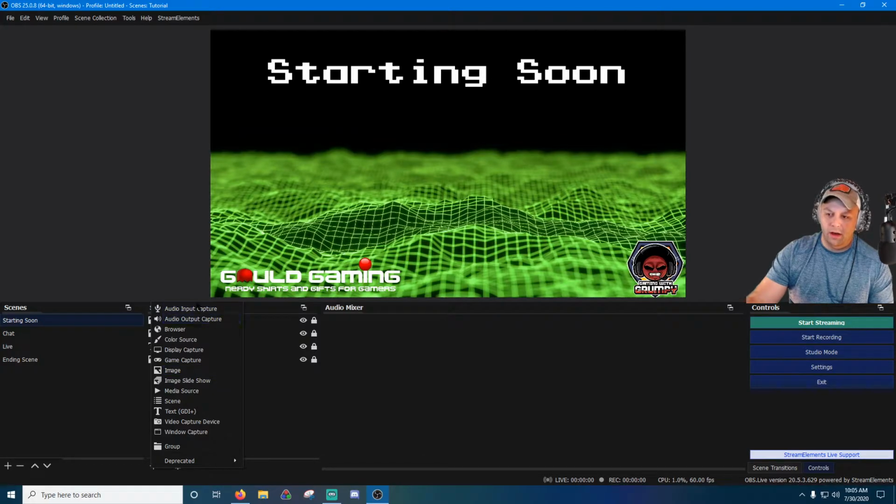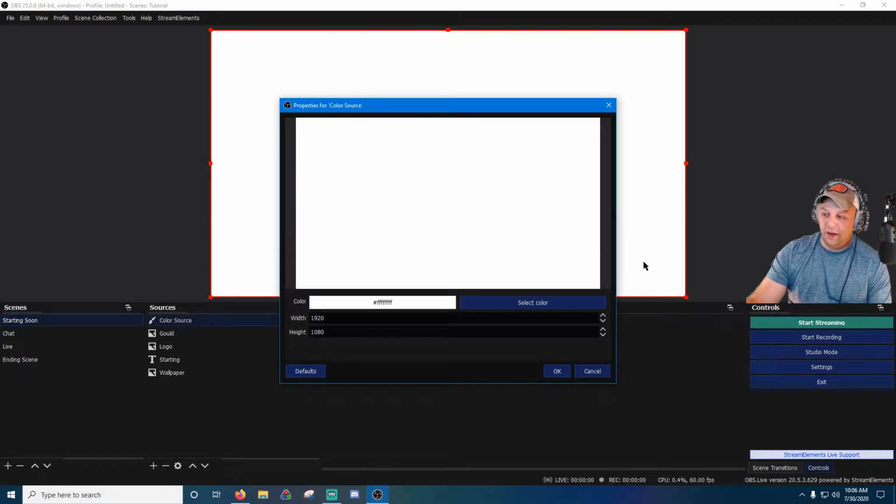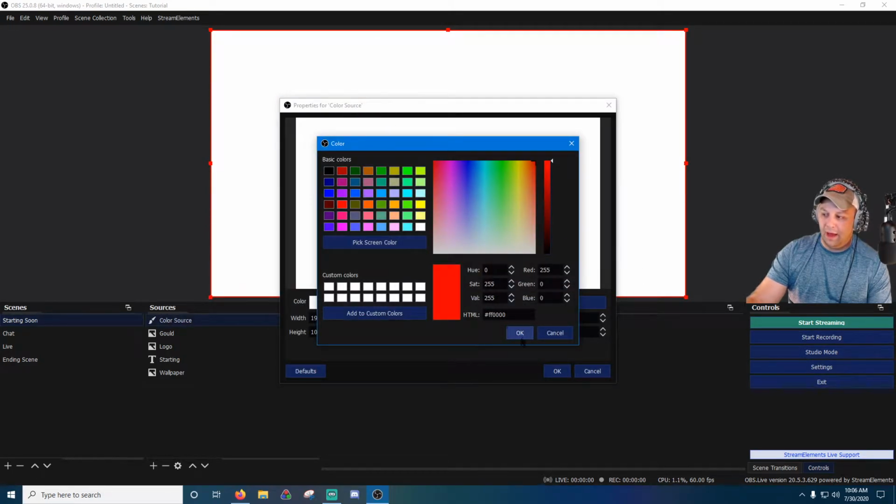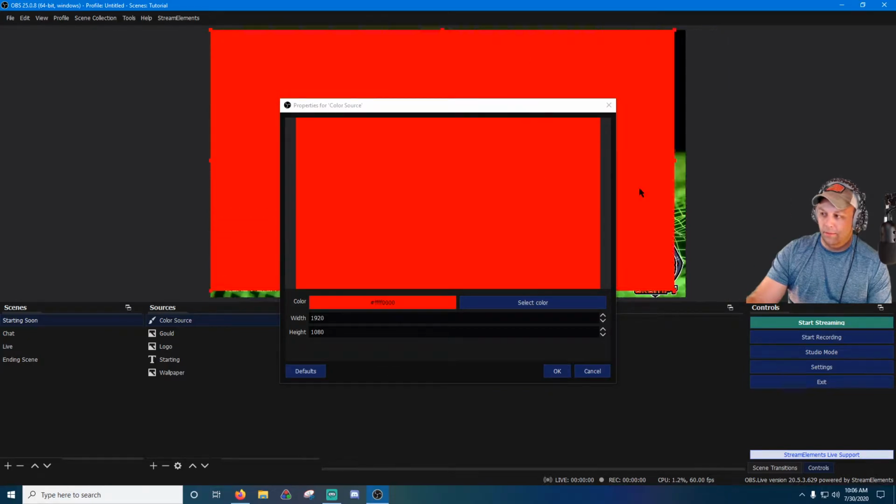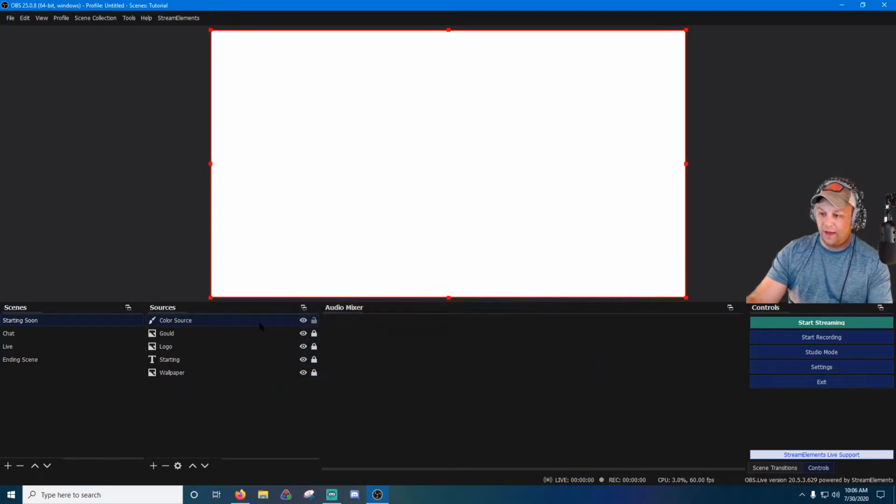You have audio input captures, which will be like your microphone, output captures, which will be like your headset, speakers, anything that is coming out of the computer that you want people to hear. Browser sources, which is where you can add any widgets that you build on either Stream Elements or Streamlabs. Color sources, which are just basic generic colors. You can come in here and add, you know, a background color if you so desire.